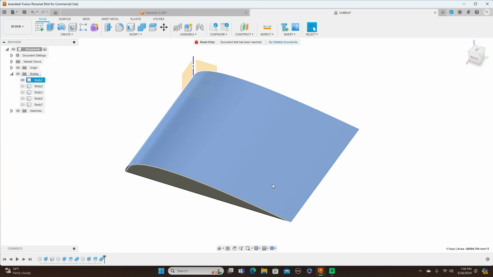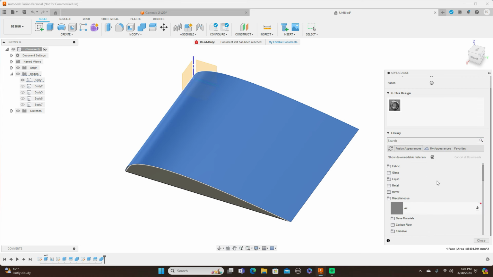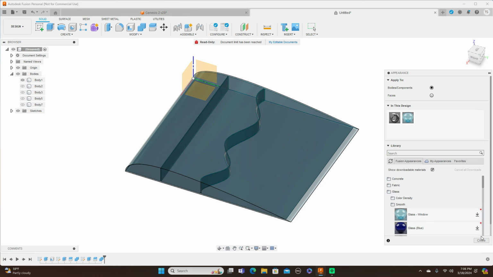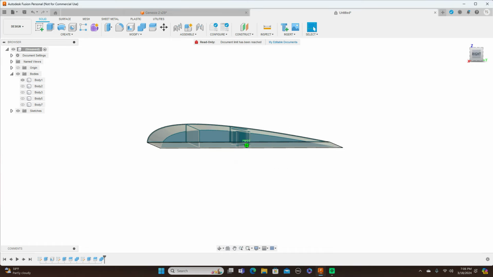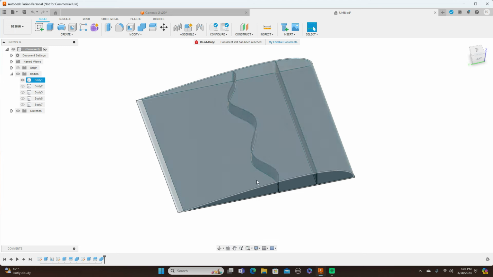What I'm gonna do here is just appearance. And glass here, change this, and close. And turn off the origin here. And as you can see, these complex wave-like structures in here. That's very simple to do.